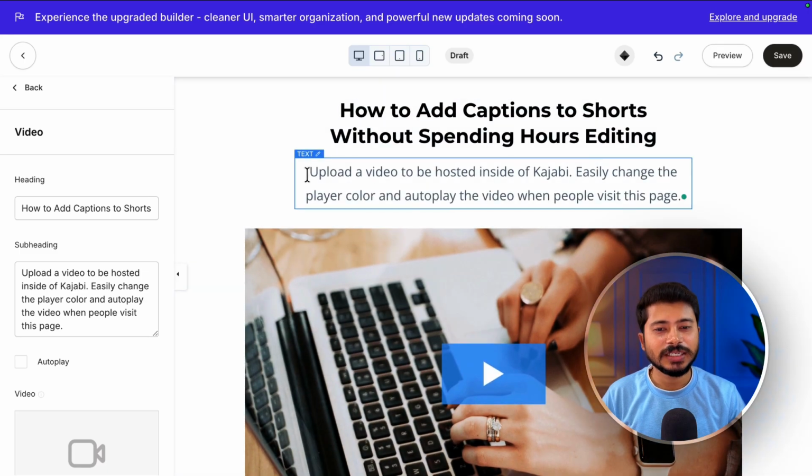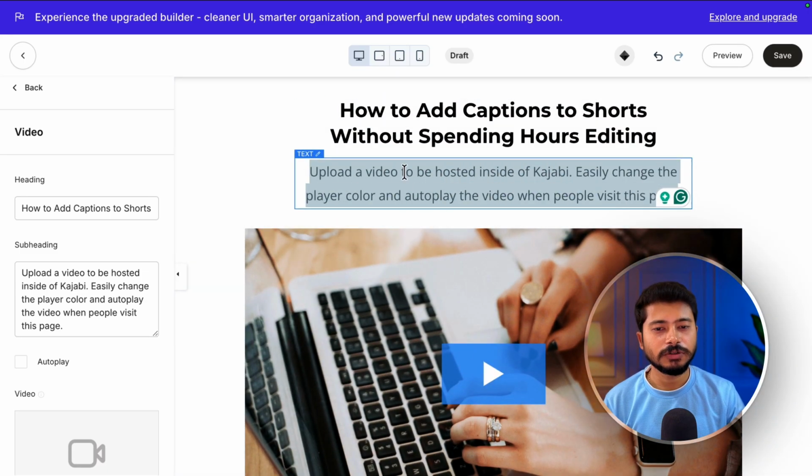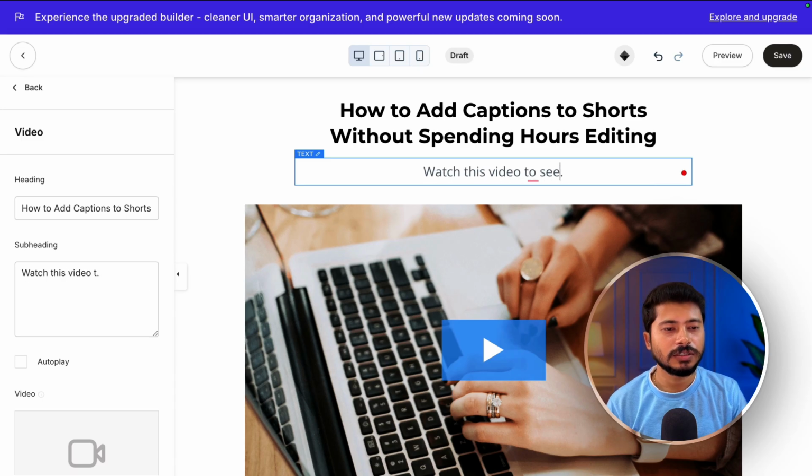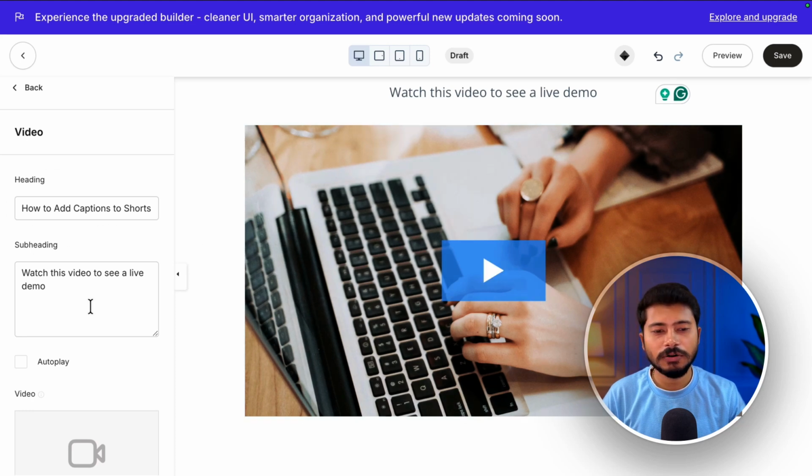Okay, so let me write a little bit of description here so that they can watch this particular video. Watch this video to see a live demo. Okay, and next thing is we want to add a video here. So for this, we will click on this edit button, and it will show the settings of this video element in the left side, as you can see.